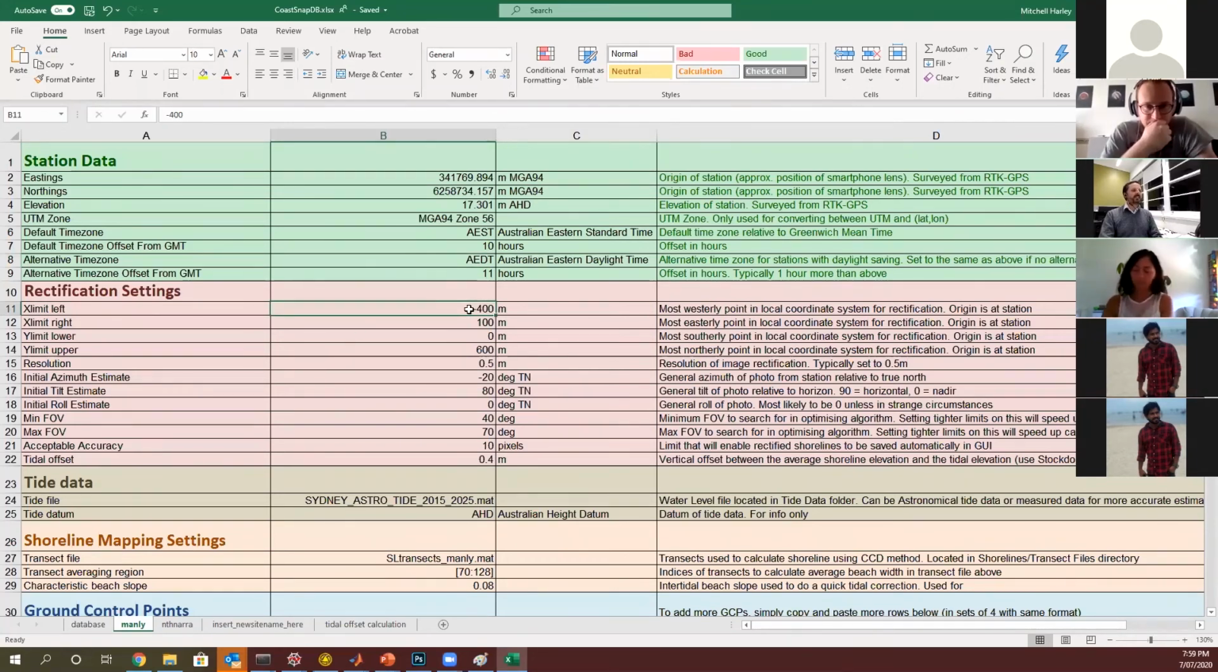In the rectification, we have, remember those local coordinate systems. So this is where you set the limits of what it's going to rectify to. So that X limit left and right in those coordinates. So you can play around with that. I've got notes here as well on each. And then the resolution of the rectification. Now we typically make that 0.5.